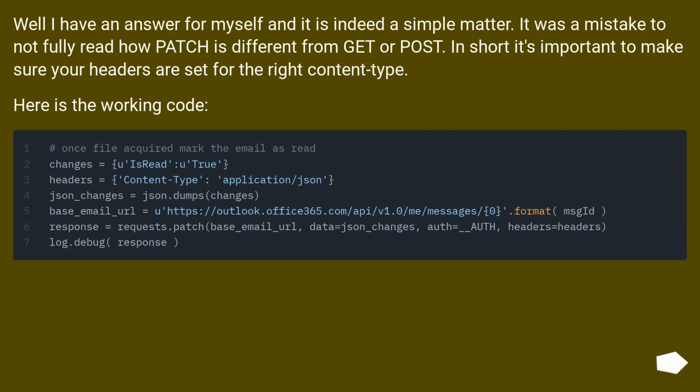Well, I have an answer for myself, and it is indeed a simple matter. It was a mistake to not fully read how PATCH is different from GET or POST. In short, it's important to make sure your headers are set for the right content type. Here is the working code.